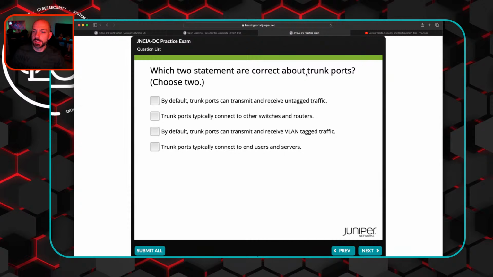Which two statements are correct about trunk ports? By default, trunk ports can transmit and receive untagged traffic. I don't know that that is a true statement. I feel like in order to do that, you have to set the native VLAN command. Trunk ports typically connect to other switches and routers. I would say that's a good one. By default, trunk ports can transmit and receive VLAN tagged traffic. 100%. Trunk ports typically connect to end users and servers. No, that would be an access port. So let's go with those two. That sounds good.